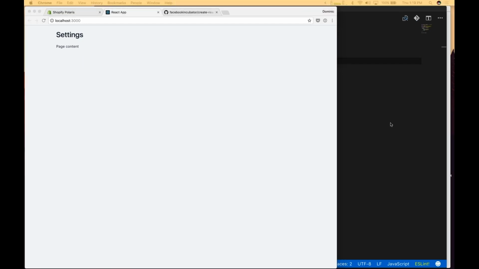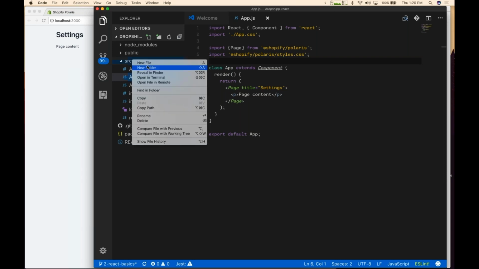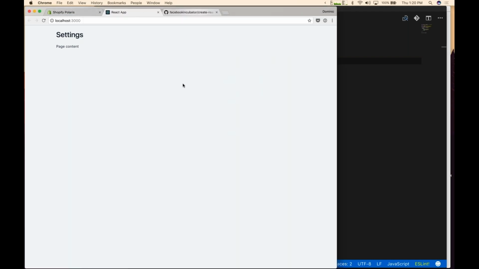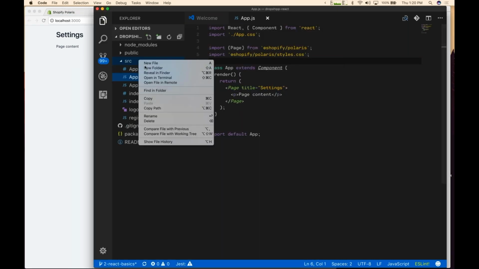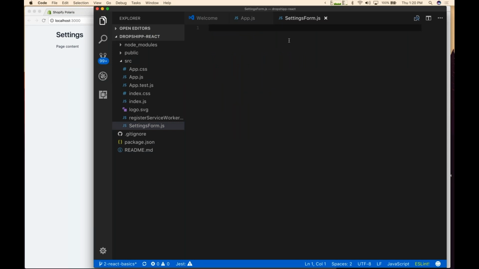Cool. So everything in React is a component, and that's why we feel it works really well with the mental model about how we think about Polaris and our design system. You can easily import components like Polaris, but you can also easily create your own components. So we're going to create a new component to house the main form. We're going to call this file settingsform.js.